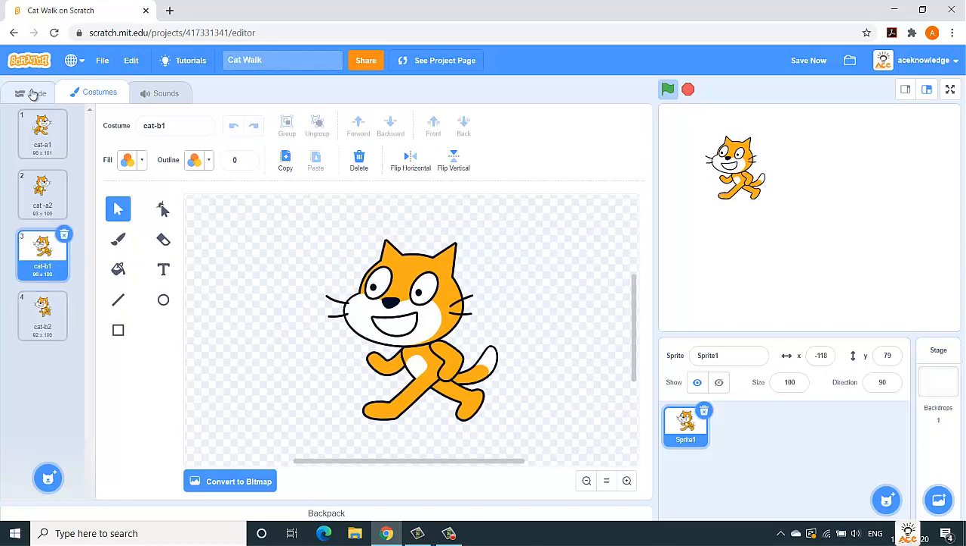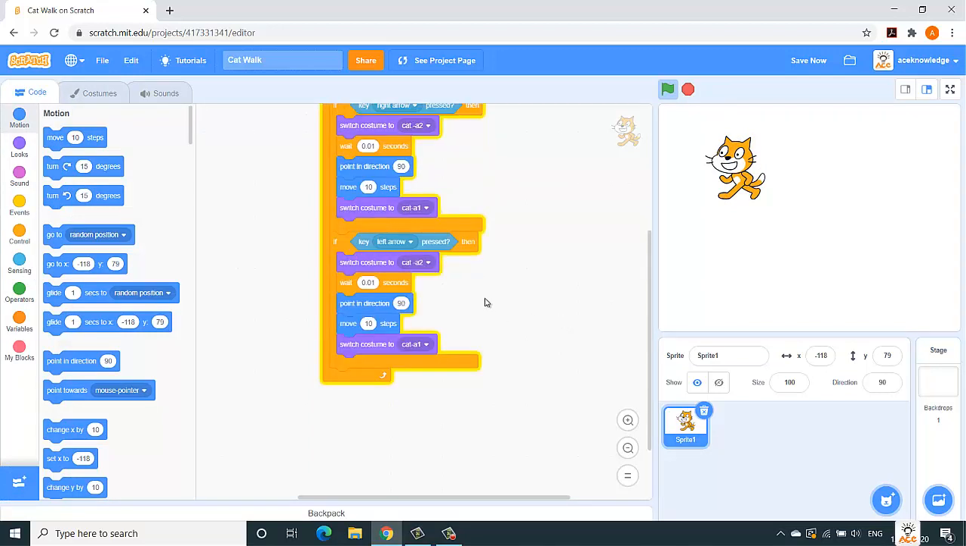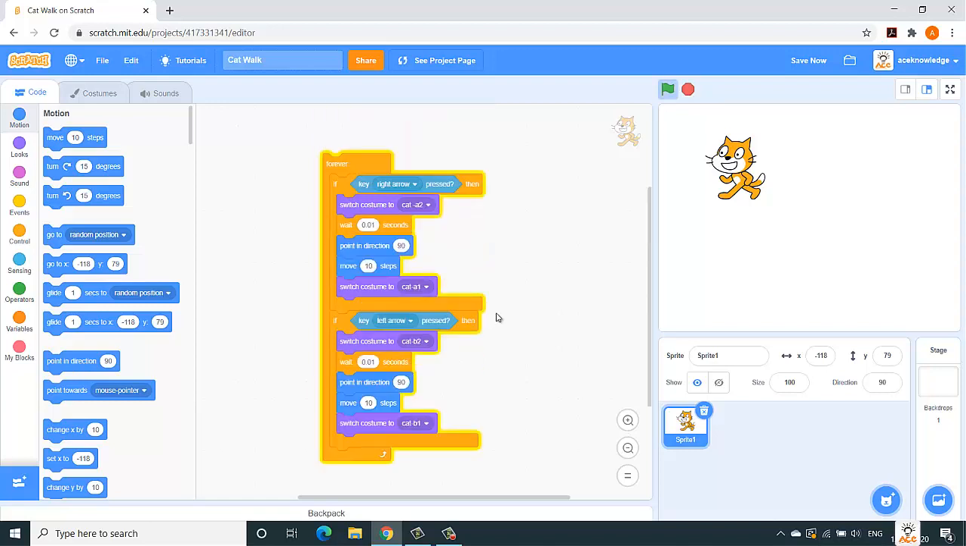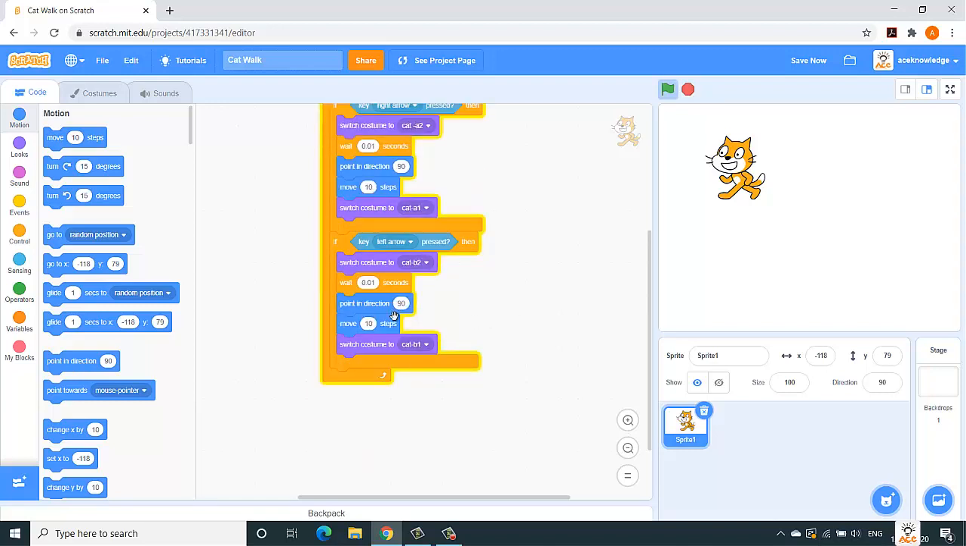Initially cat B1 is selected, and over here the change we need to make is simply switch costume to B2. Earlier it was A2, now we are using B, so B2, and switch costume back to B1. Okay, so point in direction will also change. Since it should move to the left side, I'll click on this point in direction and from here I will point it to the left side, which is minus 90 degrees.